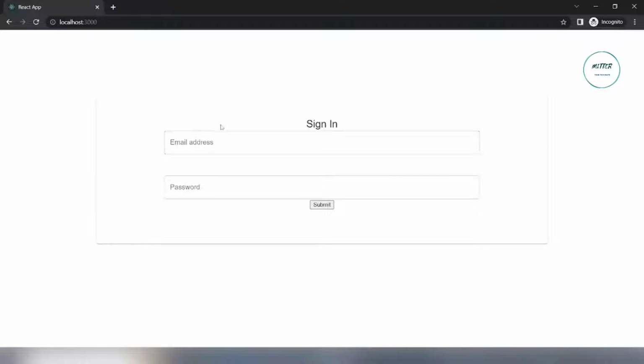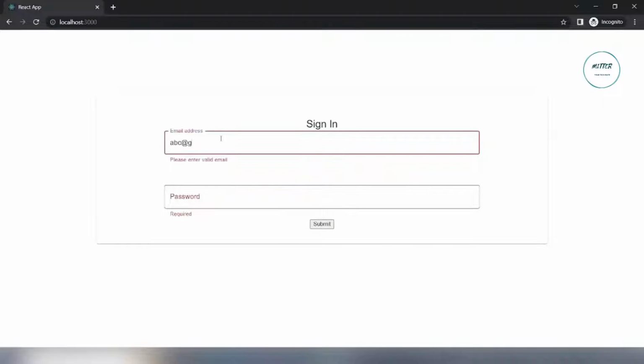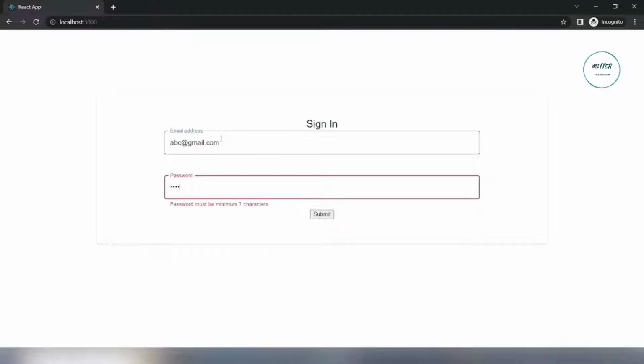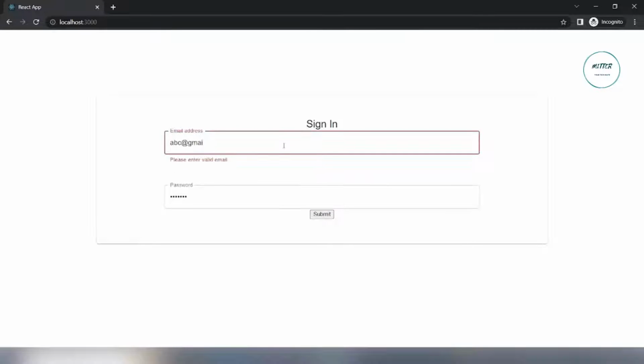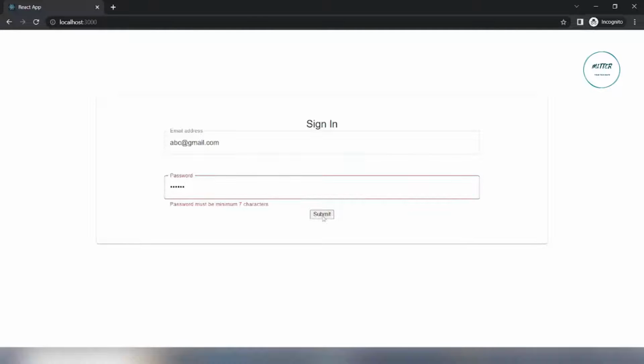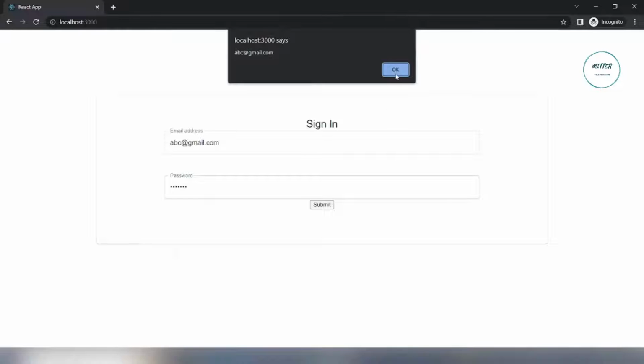Guys, in this video we will be building a simple sign-in form which has all the validations for email and the password. In this form, without entering a valid email or a valid password, we will not be able to submit this form. It will show us some kind of errors if the email is not valid or the password is not valid. So in this video we will be looking at how to build these kinds of validations on the front end for this login form.